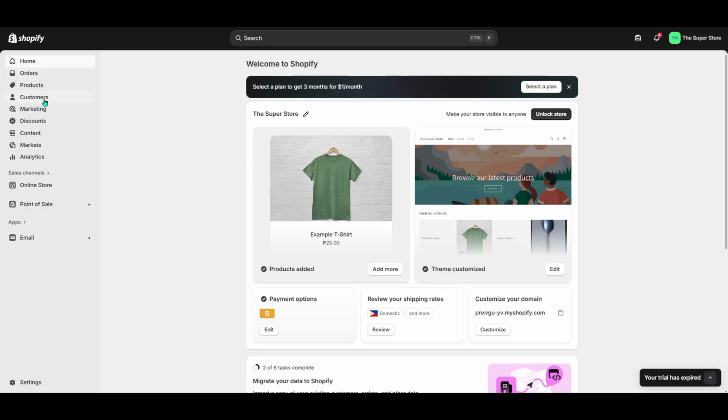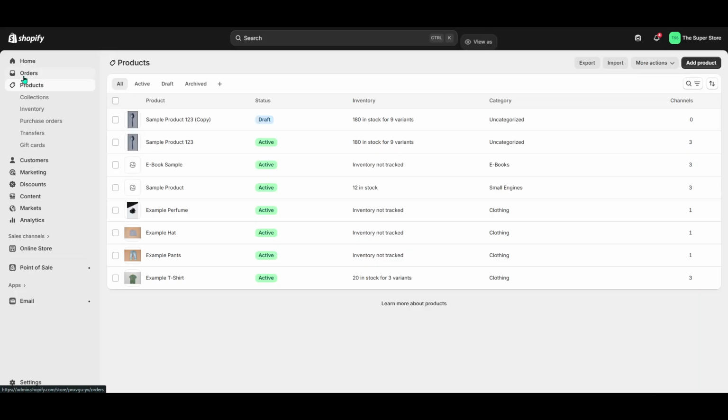To begin, let's head over to the Shopify admin dashboard. Once you're in, glance over to the left-hand panel where you'll find a host of management options. Here, click on the Products tab. This action will take you to a comprehensive list of all the products you have in your online store. It's a central hub where you can view, edit, or enhance any product in your lineup.